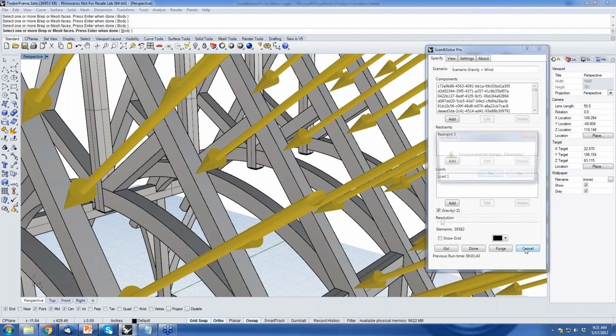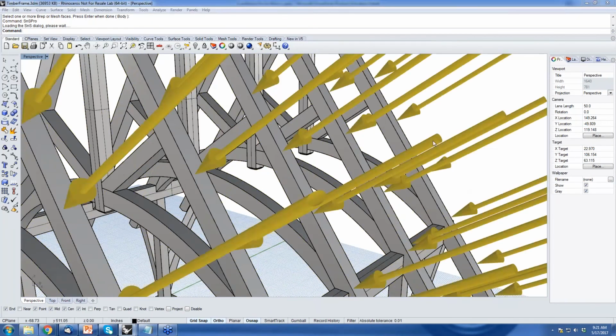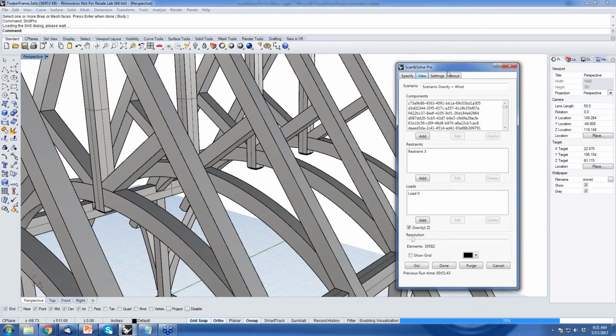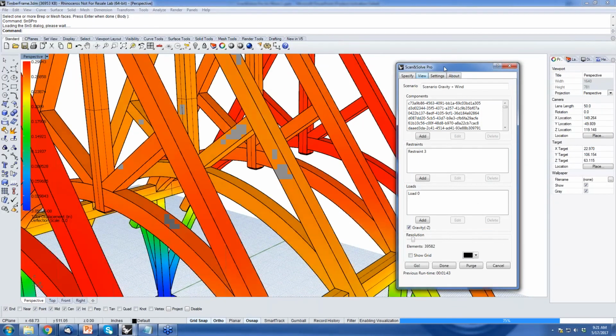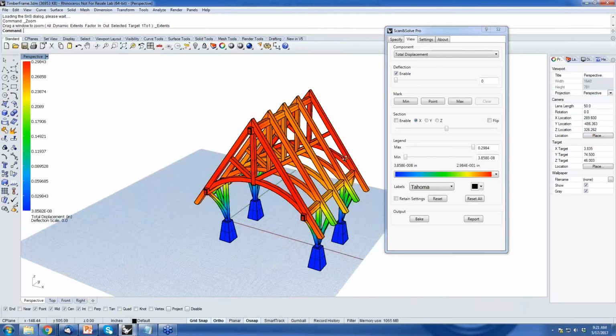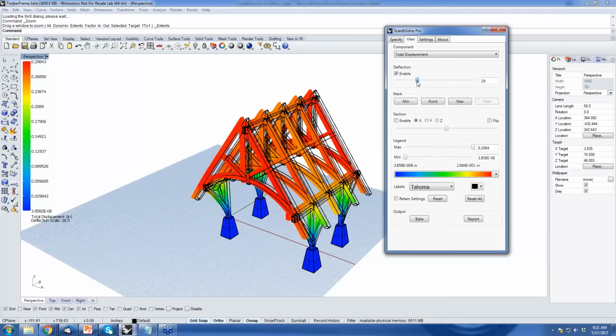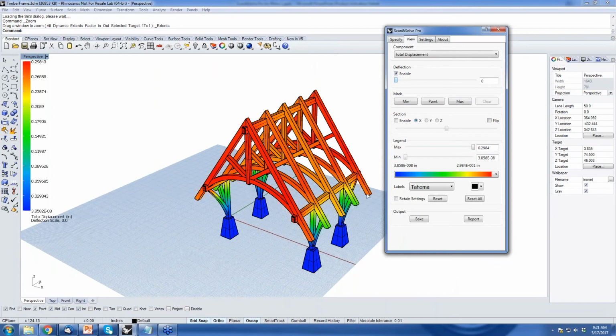I'm going to cancel out of this and run it again, just so we don't have to sit through and wait for the solving process. So here we can see what happens with that applied wind load. We see a lot of shear of the shape across because of that load being applied to one side. So that's an architectural example.